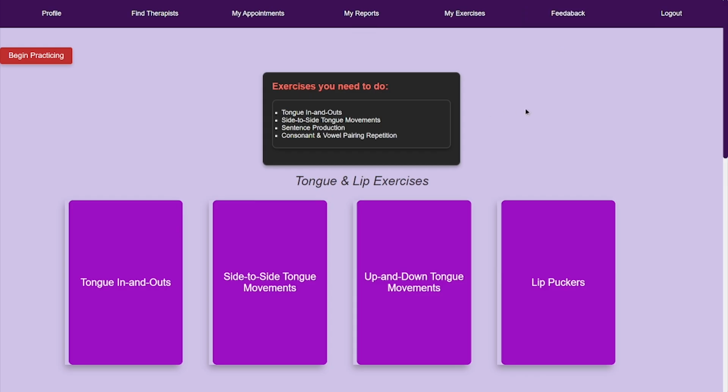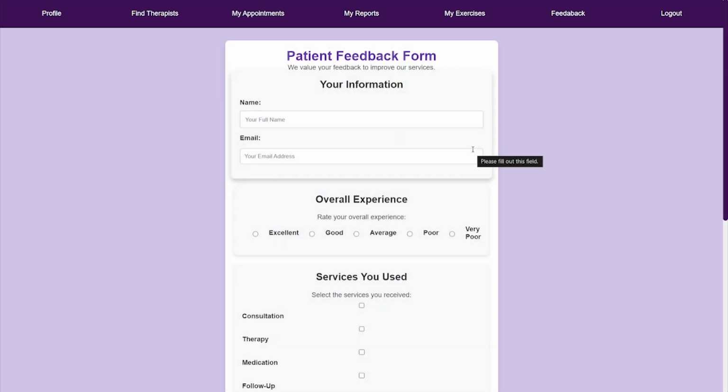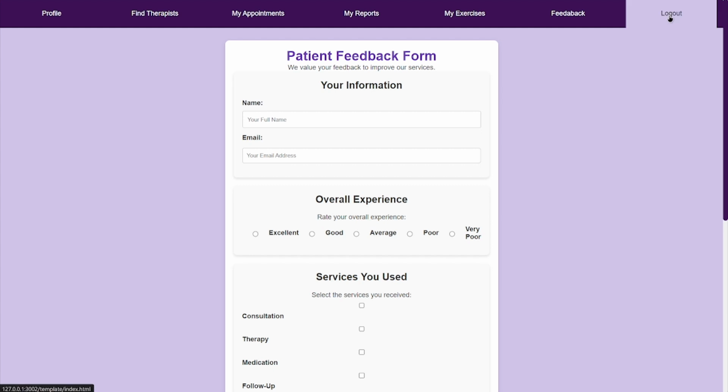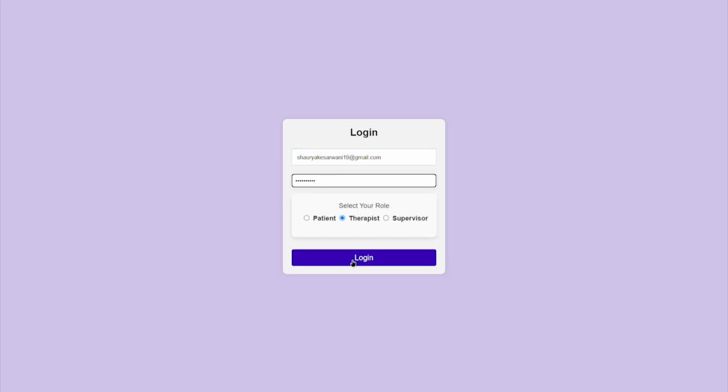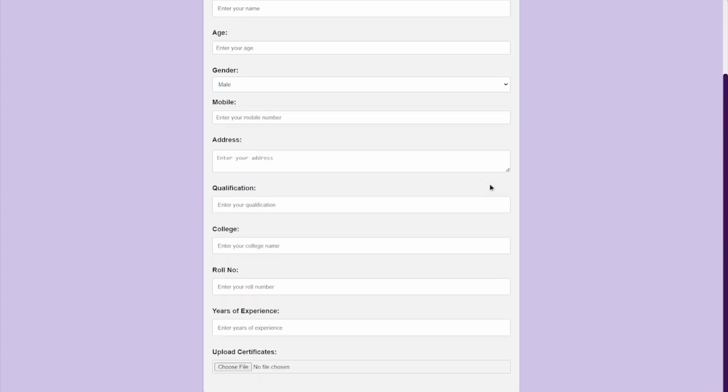Last but not least, the patient has the option to provide feedback on the complete speech therapy journey, which will aid in the further improvement of the services. Now let's look at it from the point of view of a therapist. Once the therapist logs in, he has the profile details which contain crucial information about his educational qualification.